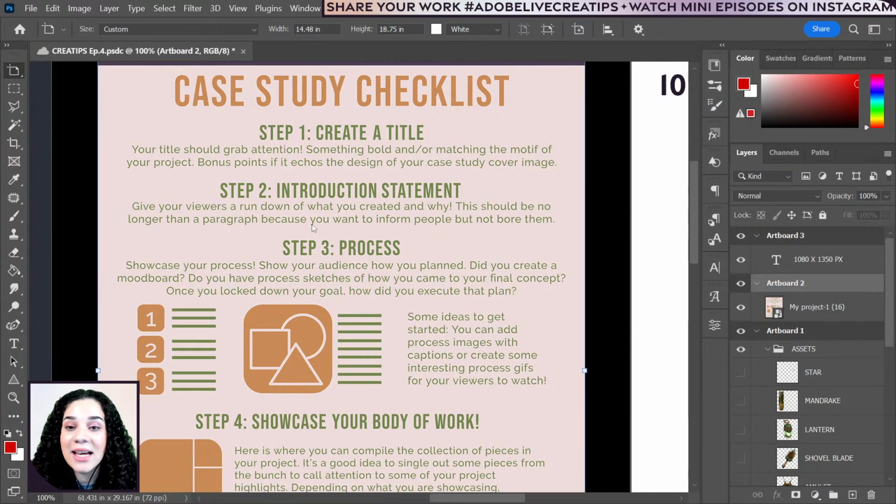Again, you don't want everything to be super, super long. Give your viewers a rundown of what you created and why. It should be no longer than a paragraph, but a short paragraph, really, because you want to inform people but not bore them. And Michael said, and I have said before, nobody wants to read that. If you want them to read that, then you're going to have to do some clever things with designing your case study to get them to the point where they feel invested enough to read it, but especially that very first paragraph, short, sweet, to the point.